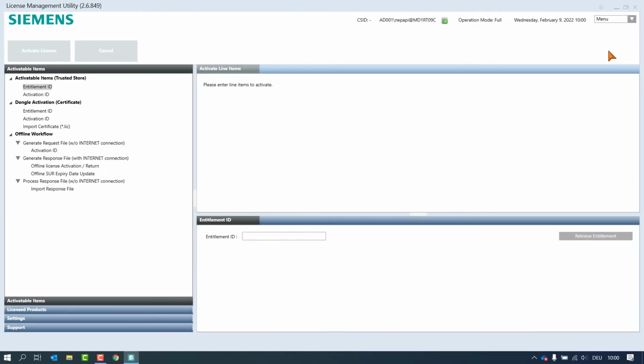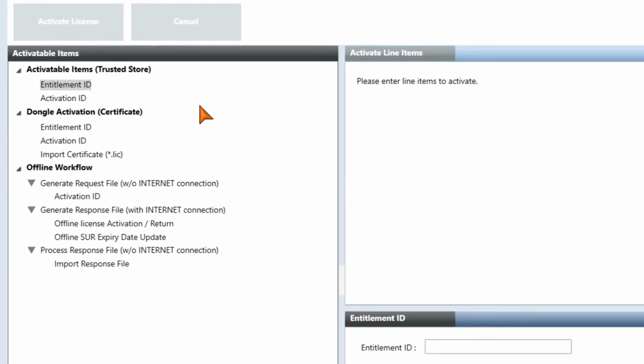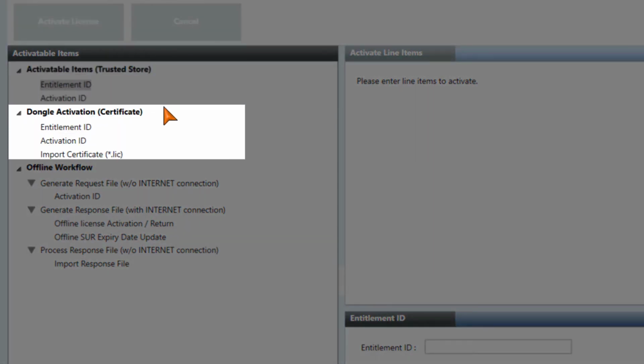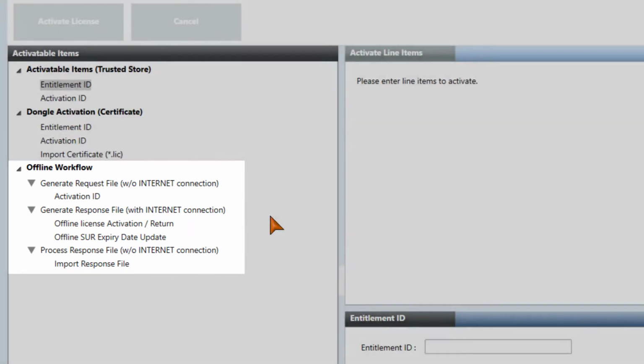When starting the LMU application, the tool always opens with the activatable items selected. On this page we perform all the methods of license activations and features that the tool offers. The Trusted Store online method. The dongle activation method. This also includes the activation against the Trusted Platform module TPM. And the offline workflow methods of Trusted Store.